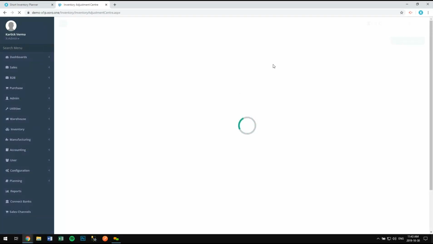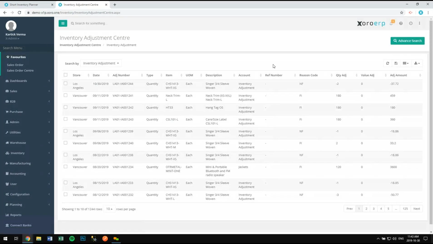The adjustment center is where all the adjustments live. And I do want to emphasize that you want to use this module as little as possible. You want to use it only for correcting those minor discrepancies. When you're receiving inventory or shipping out inventory, you still want to use the sales order and purchase order modules for those.